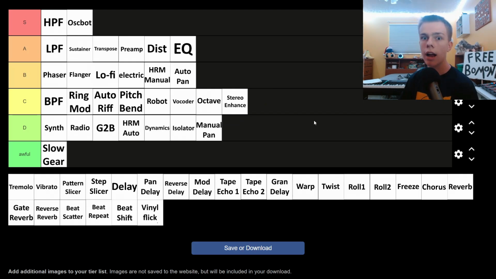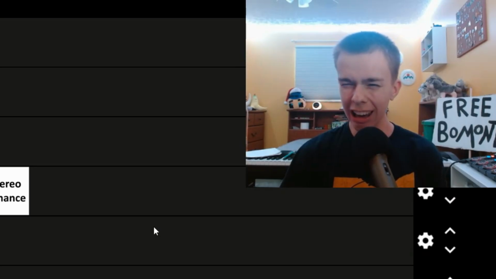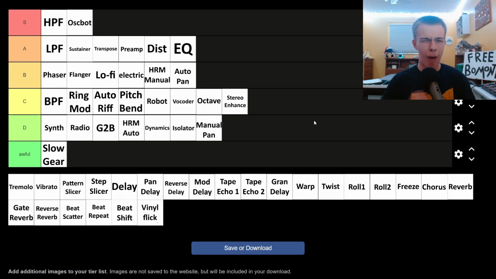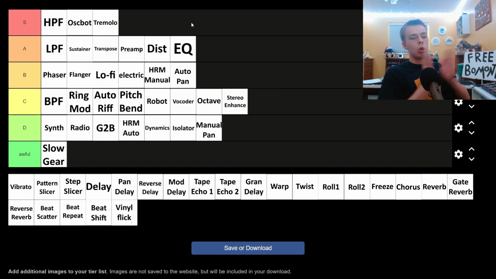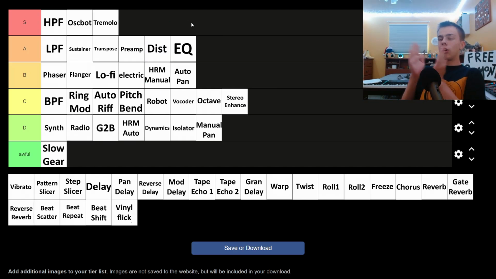Next up, we got tremolo. I love tremolo, man. I love tremolo. It just goes like that and then turns it into a chop. It's really good. It's a really amazing effect. It cuts things out at the rate, the waveform, all you wanted. You can even sequence this thing. It's really good. I think I'm going to give this one an S tier. Good job, tremolo. We love you, tremolo.